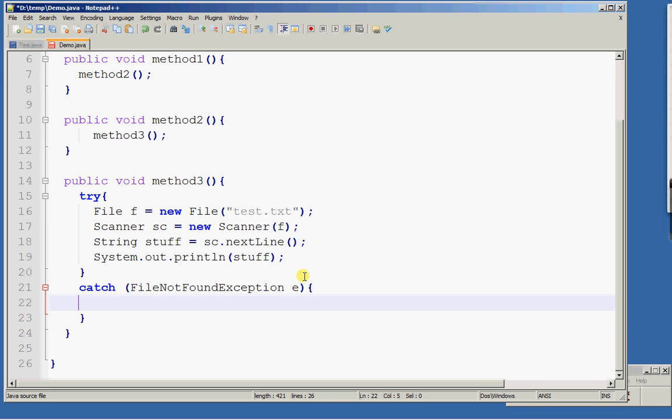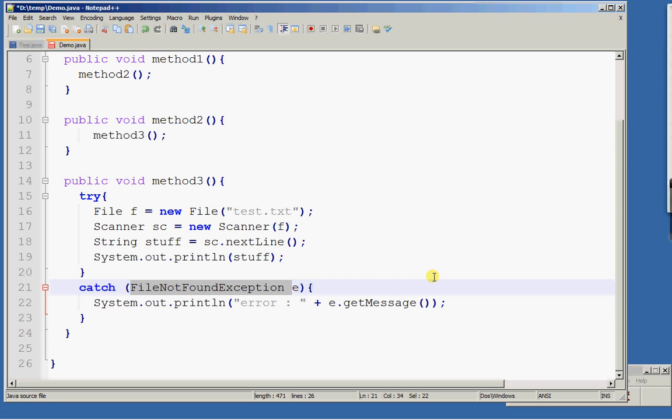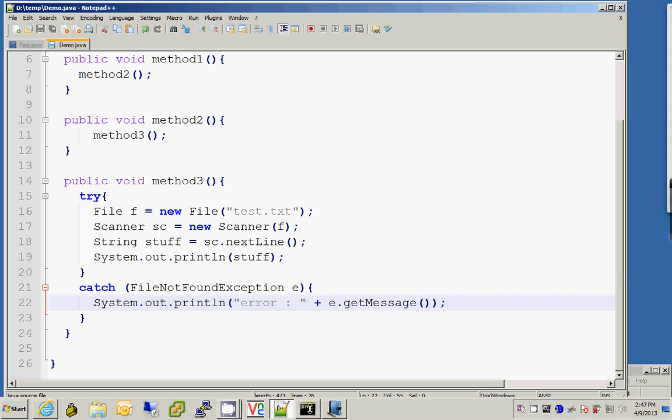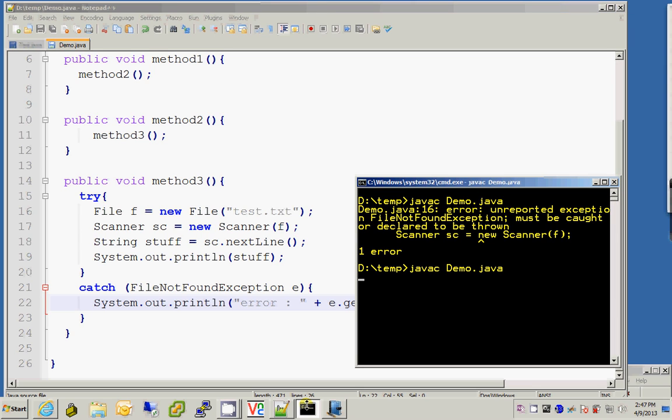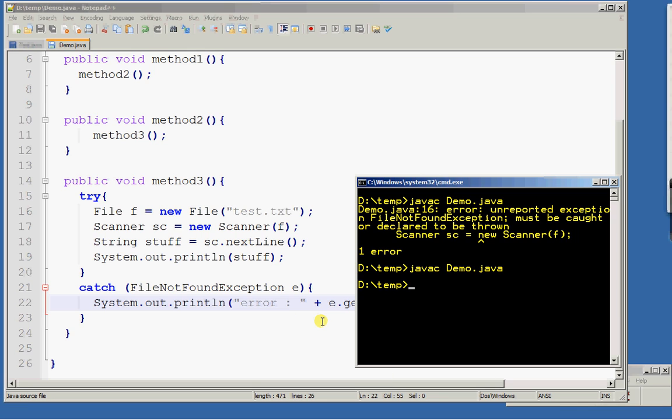Okay, I'm going to print an error message here: System.out.println("Error: " + e.getMessage()). If you recall, getMessage is a method of the Exception class, which will find its way to FileNotFoundException. Save this. Let's try to compile again, and this time demo compiles. Let's try to run it.